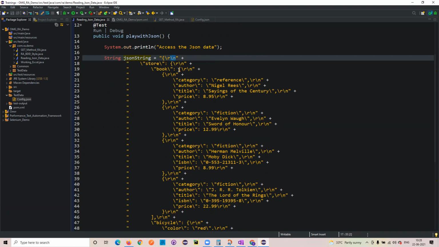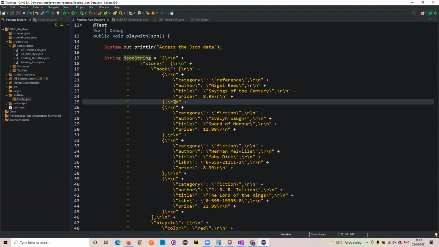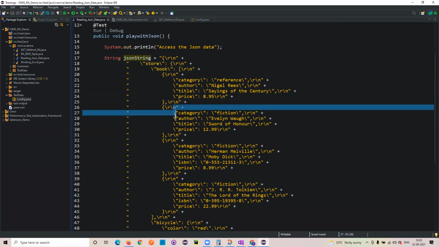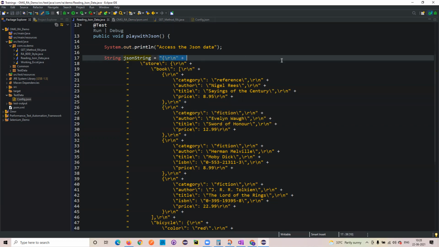So it was saying that, boss, you can go for the next line. And here we are saying new line, new line. It was saying that it is a continuation. So all these strings should be in one single line.